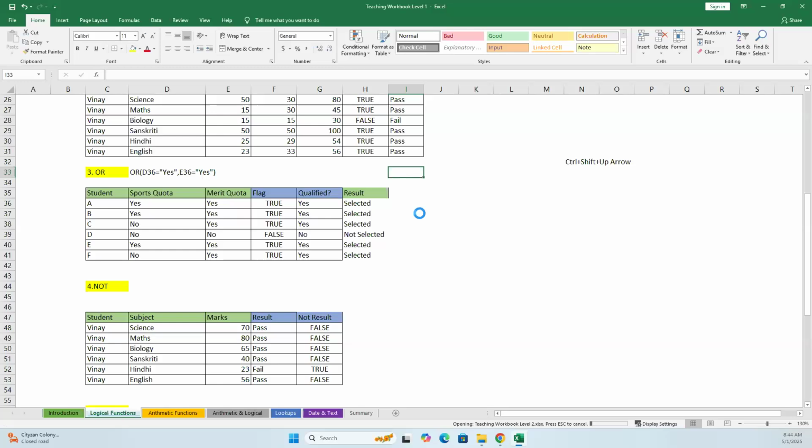Whatever I'm teaching in this class is the basics, guys. I'll share this Excel sheet with you. Please see how the formulas are working and all.